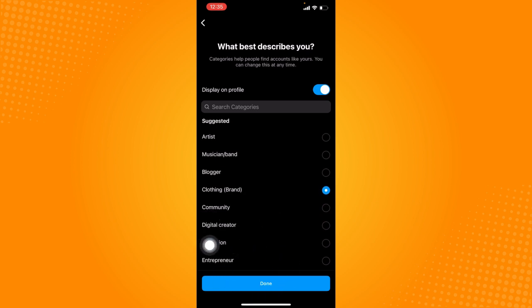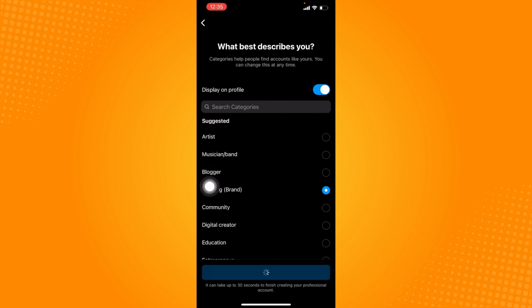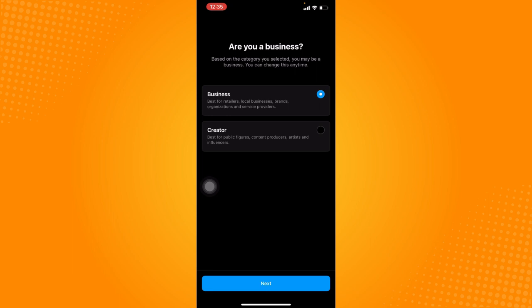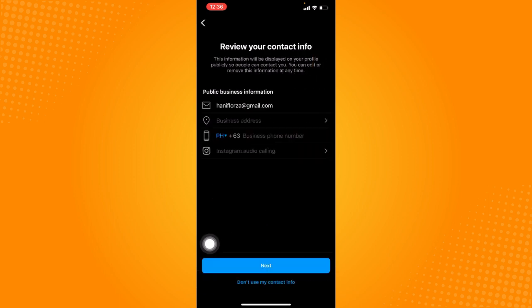Just click on done once you have decided that, and you can also opt to display or not display it on your profiles. Click on done and wait for it to set up. Now what you're going to choose is to click on business. It is best for retailers and local businesses, and I'll just click on next again and type in your public business information. You can also opt to not use your contact info, so I'm just going to click on that.